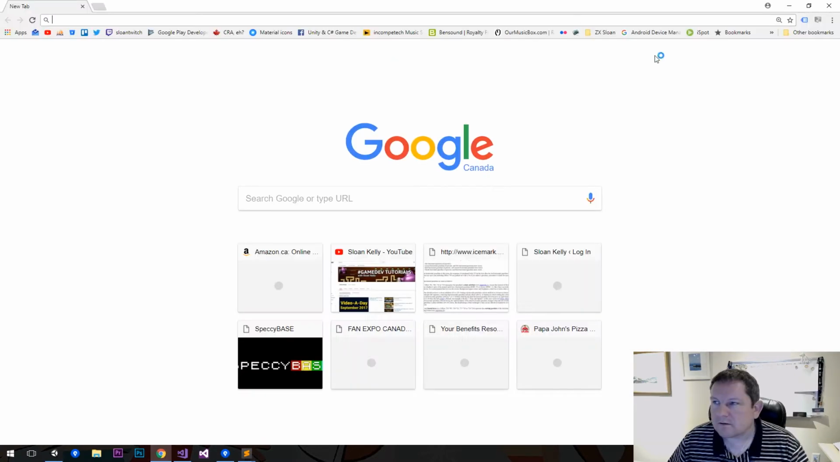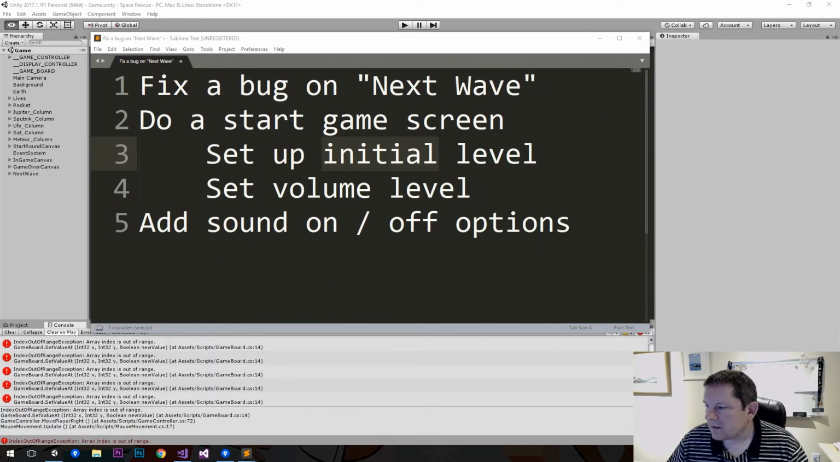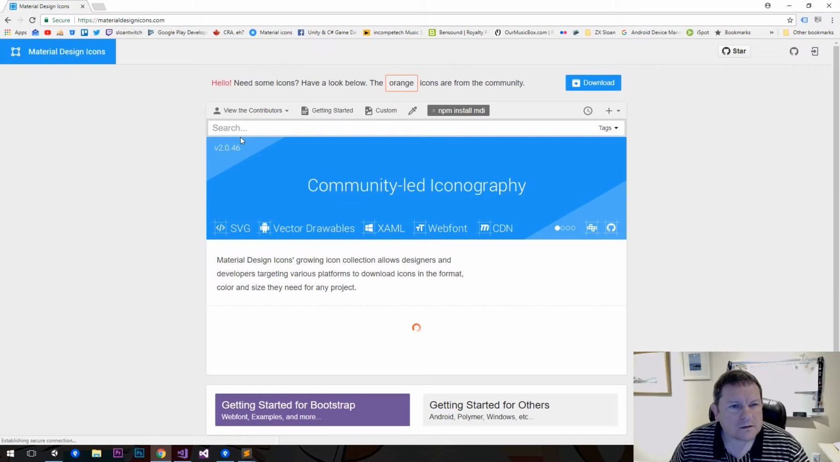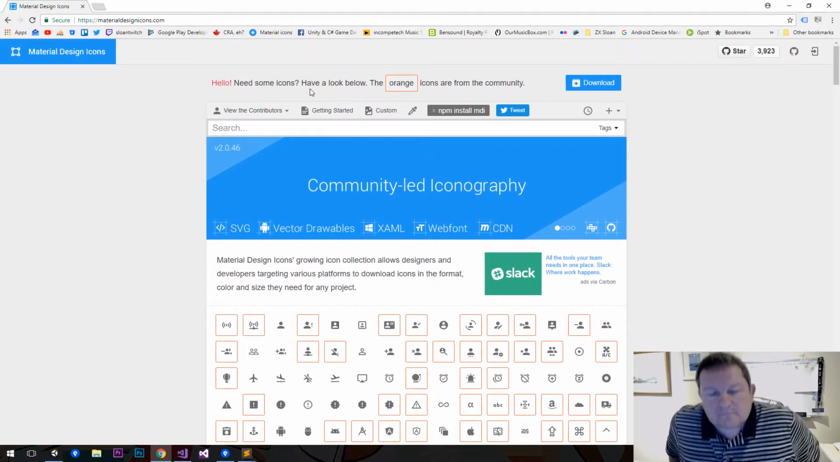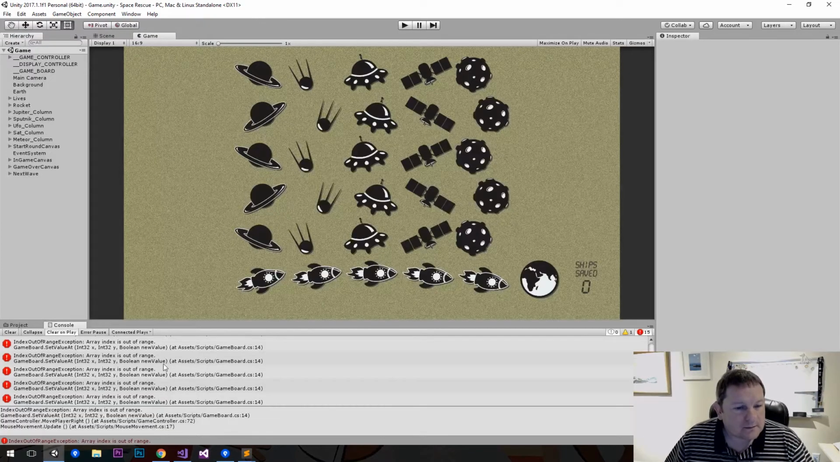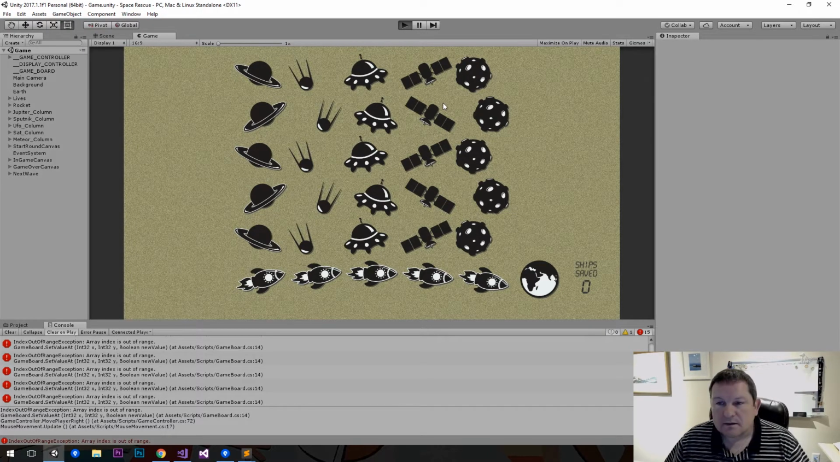options as well. Now, what I also want to do is I need material icons. Where are we? Material design icons. These guys here. Okay, I need this for later on, because we need to have icons for the game start and all that kind of stuff.